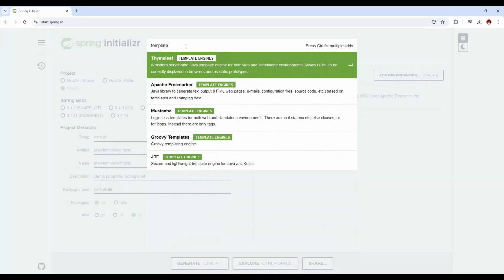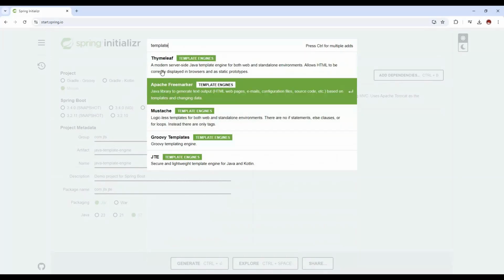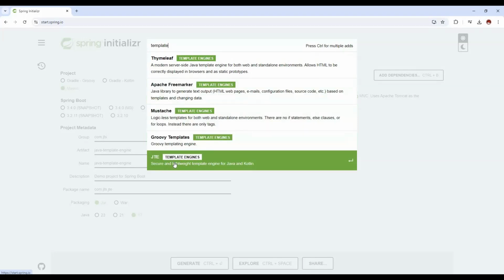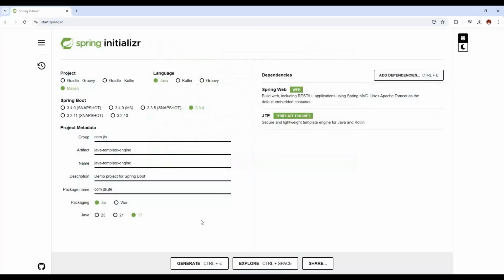Once you choose the template, you will see multiple options, like Thymeleaf, Apache FreeMarker, Groovy Template, and JTE. We need to choose this one because we are working with the Java Template Engine, that is JTE. If you see the description, it's a secure and lightweight template engine for Java and Kotlin. Once we choose this one, you need to click on Generate. It will download the project for us.